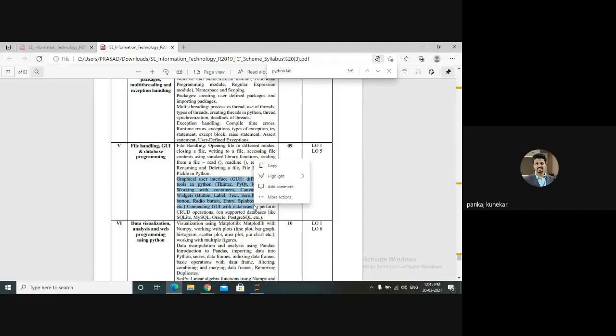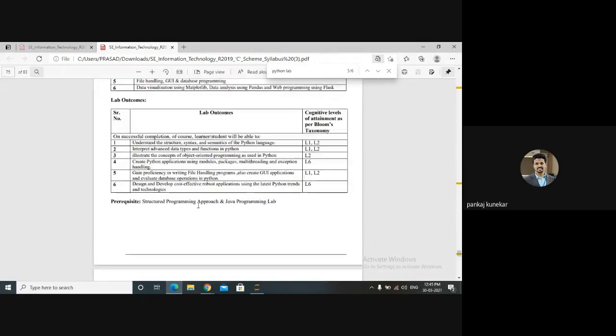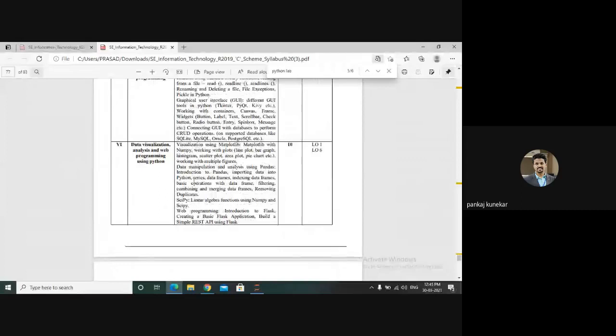These are the different controls or components we have. And then in the next session, we can have this GUI with database. We need to cover that one also. Different data visualization techniques, Matplotlib, SciPy, pandas, are also very important. We can cover this last part later on.